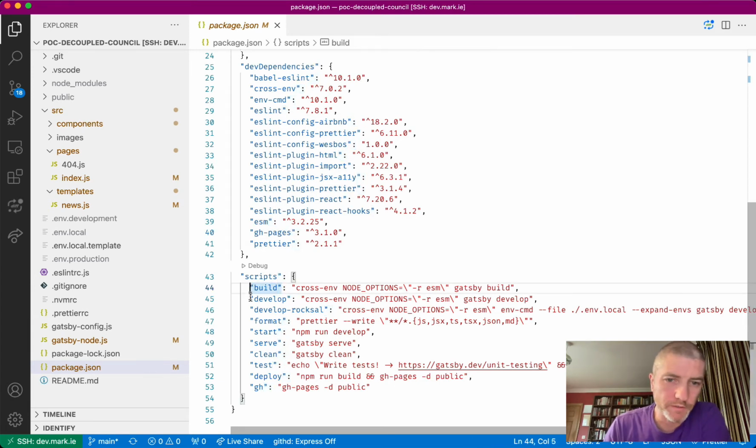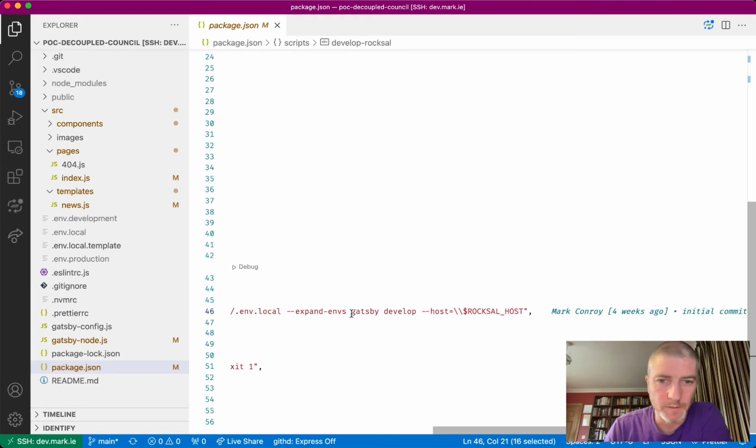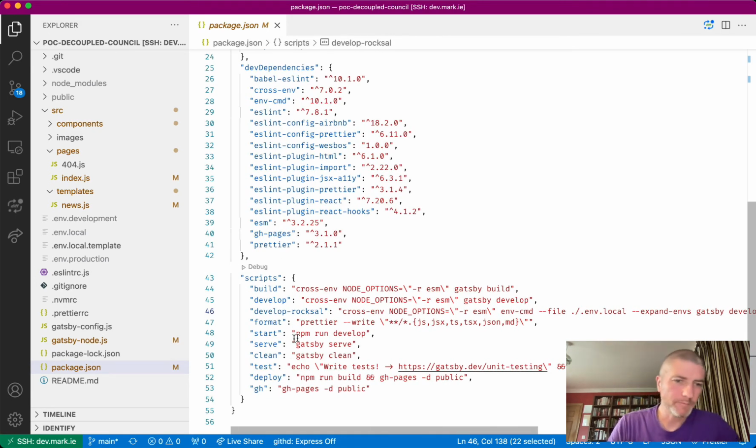And then we've got your usual scripts. The one you saw me running a minute ago, NDR, was this develop Roxel, which runs Gatsby develop, except it uses my Roxel host instead of localhost. That's it, I think, from package.json really.